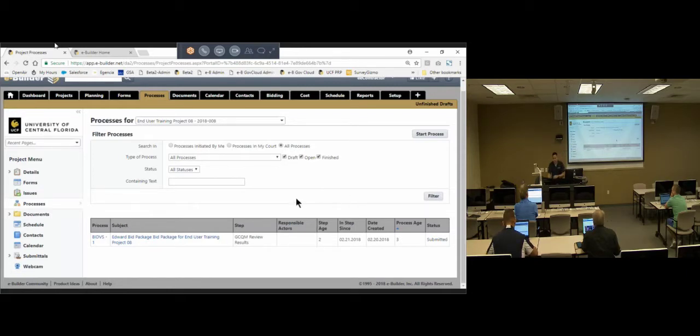All right, so in this search screen, for me, this is a bidding process because I know the abbreviation BIDVS, the name of the subject on that particular process, whose step it's in, the responsible person, which is a ghost right now, how long it's been in this step, when it started. It's been in this step since the 21st, when that process was started, the total age, current status.